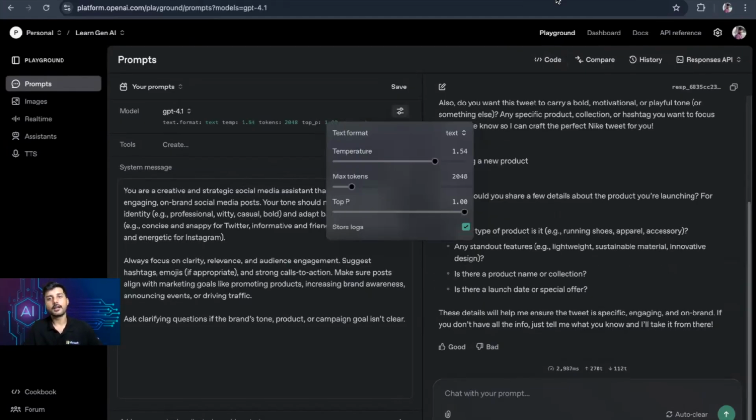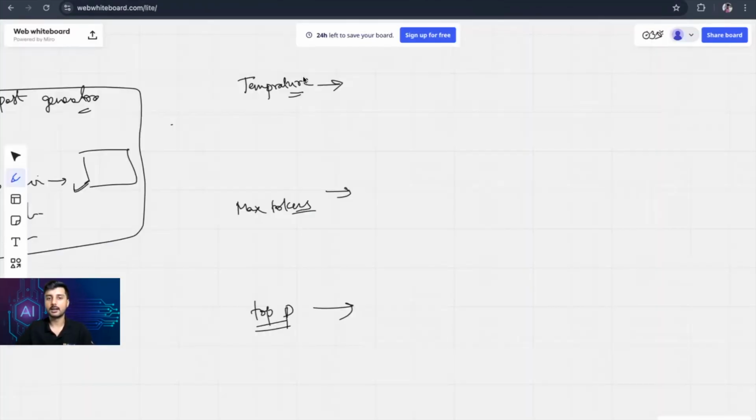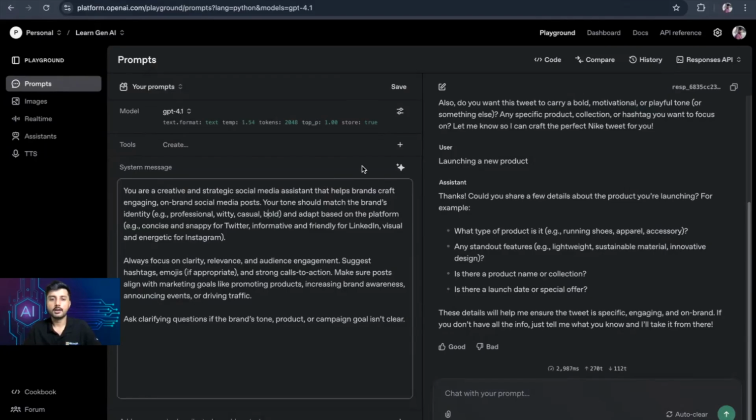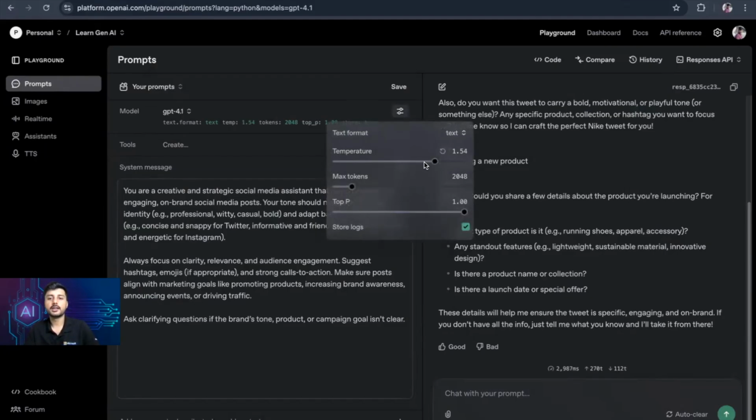So now we understood that temperature controls the randomness. What do you think? What should be the ideal temperature for our use case? Do we need to keep the temperature low or do we want to keep it high? Since we want the social media post generator to be more creative, we don't want it to be more factual. If we want it to be more factual, then we'll keep the temperature low.